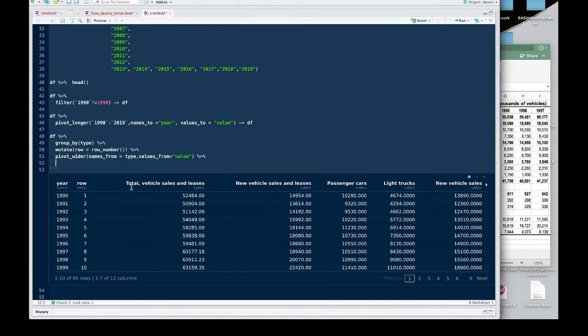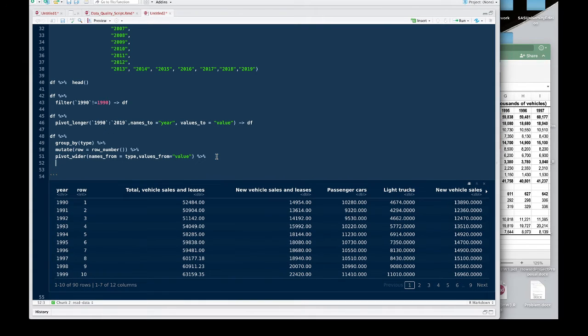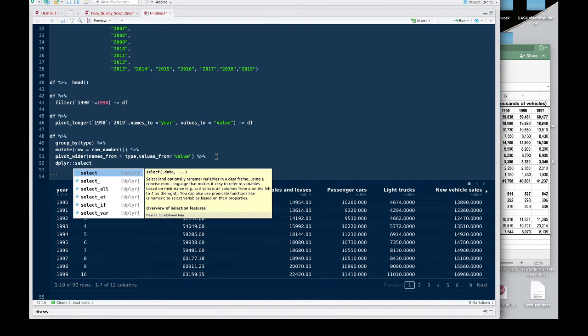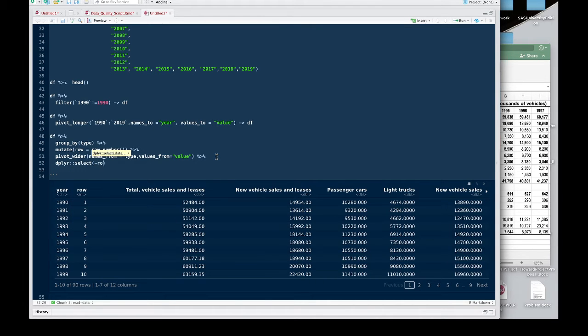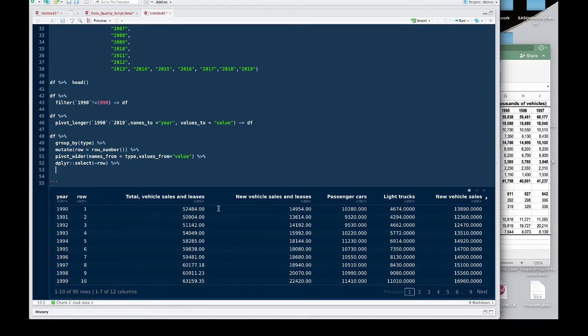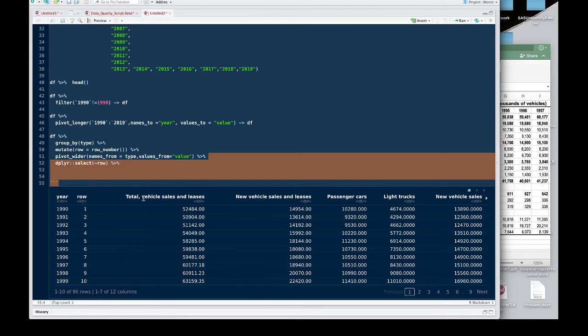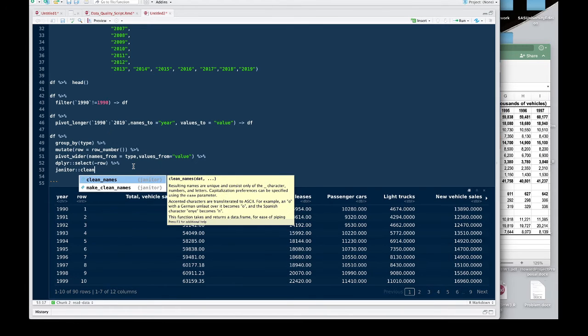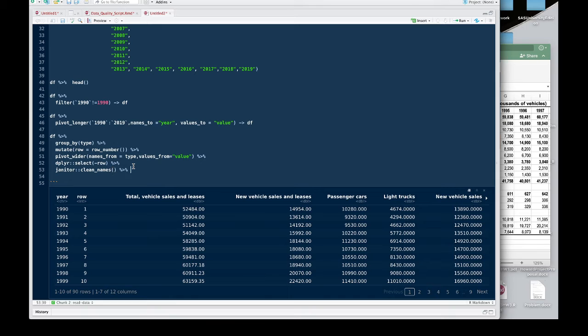Some other things you can notice is we don't really need this row variable. We can get rid of it. So I can do dplyr select. Just put a minus sign for, and then just get rid of any columns you don't want. We can also see that these column names are not ideal. What we want is like an underscore under each of them. So we can do janitor clean names, and that'll fix the names for us.